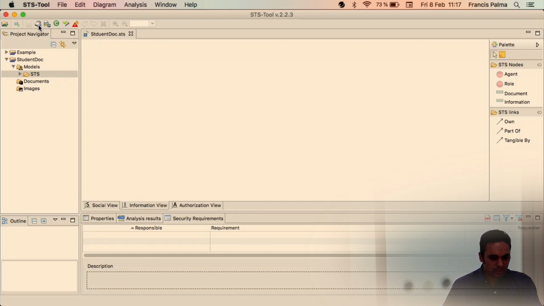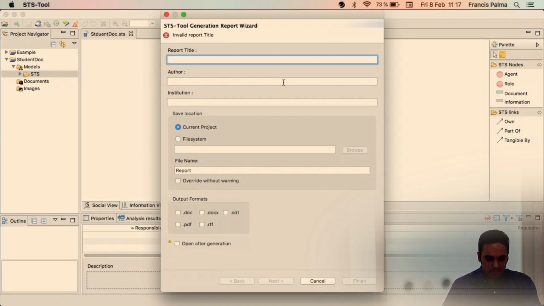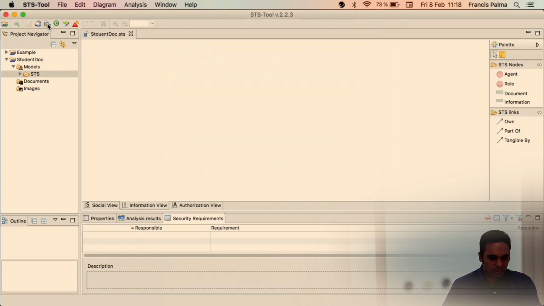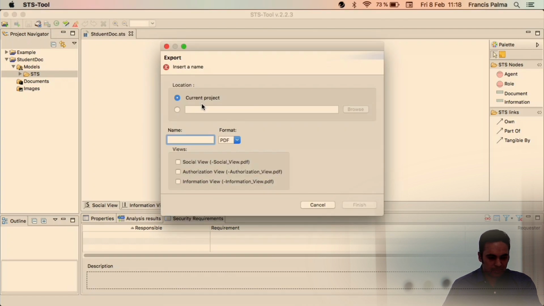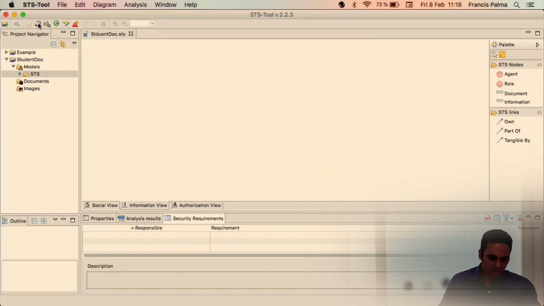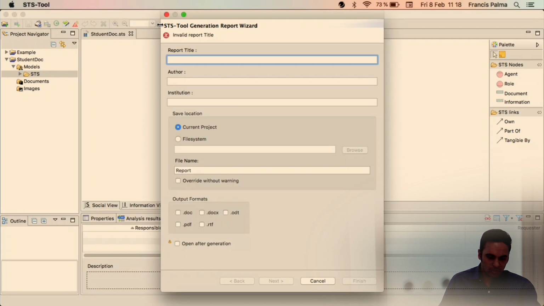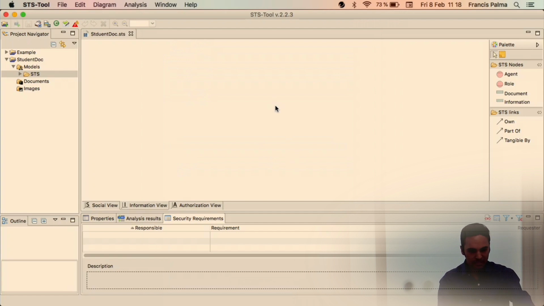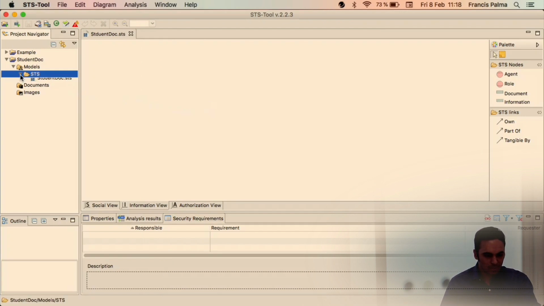You can export your model from here, but we will do it later. You can export in any format by putting in the name, title, and location. Then you can also export your models as an image. You can export it as a PDF or as a vector image or JPEG or PNG. But if you export your whole document or whole report, by default it will automatically include all the images and views that you define here. So let's go to the modeling part.